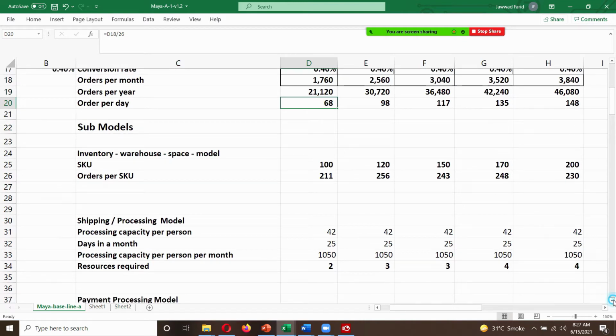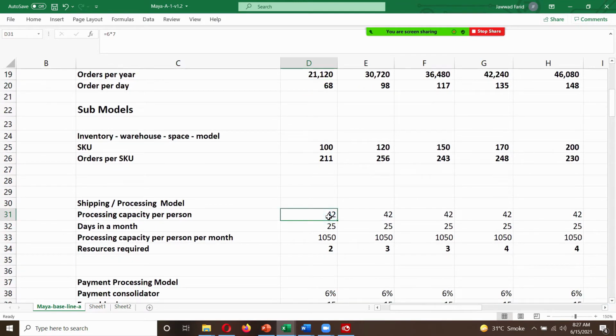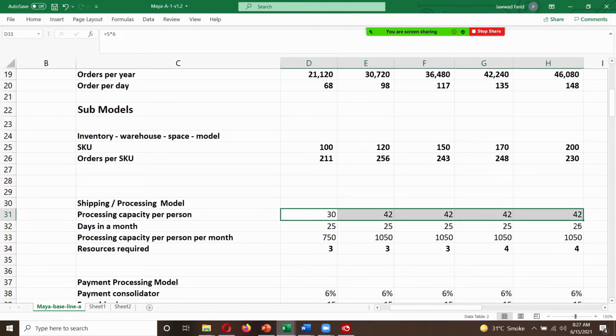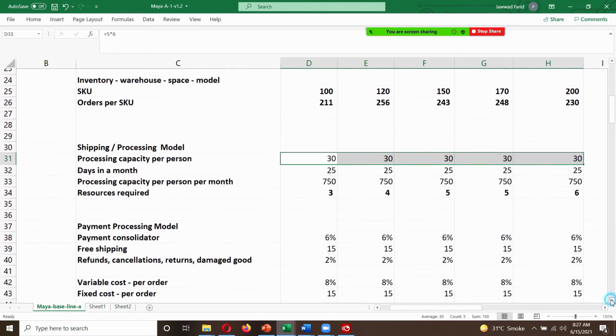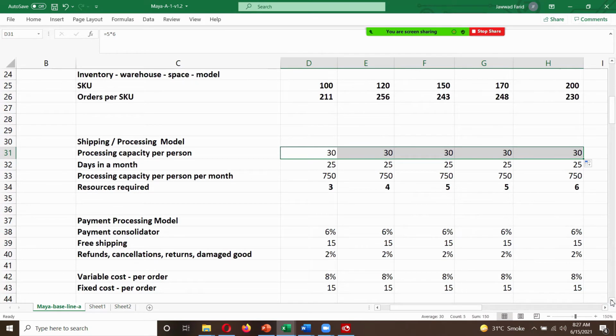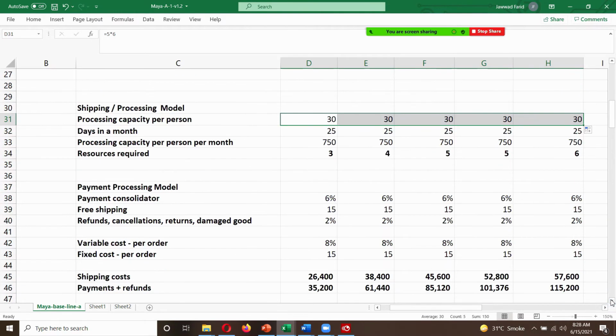Shipping, processing, capacity. Yeah, this I think I had an issue with. My issue was processing capacity per person is about 42 orders a day. I don't think that's possible. I think a more realistic number is about 6 hours net, not 7 hours net. You can aim for 7 hours net, but that's not going to happen. So 30 orders per day is more realistic. So I fixed this. So my head count's gone up. And payment consolidator 6%, 6%, 15, 15. This is fine.